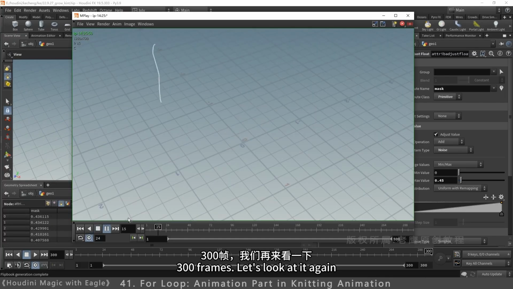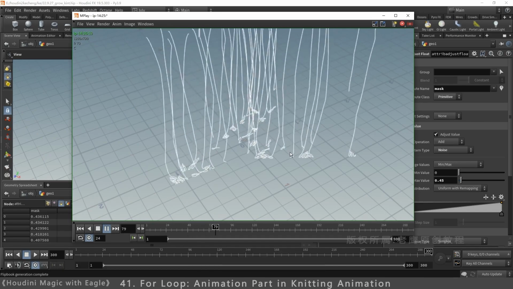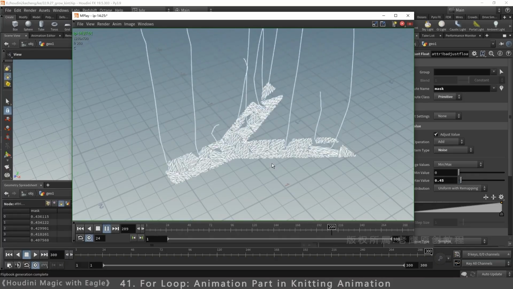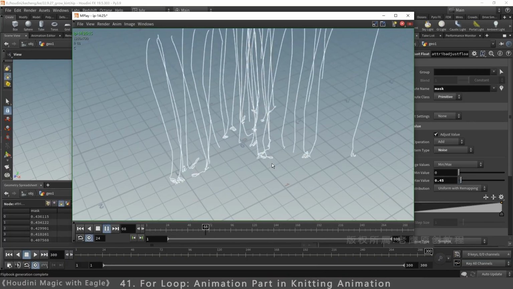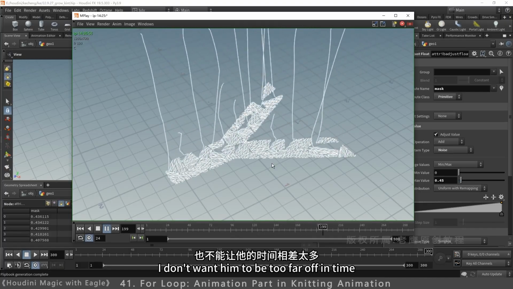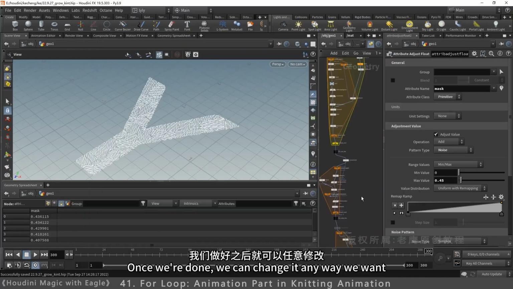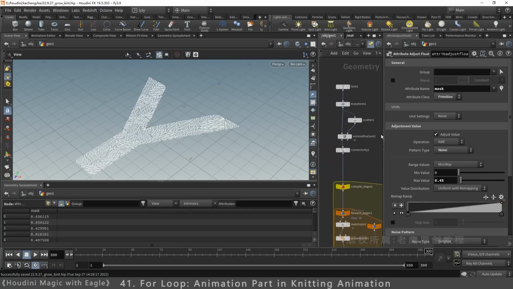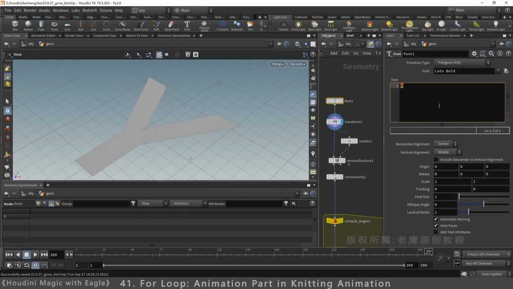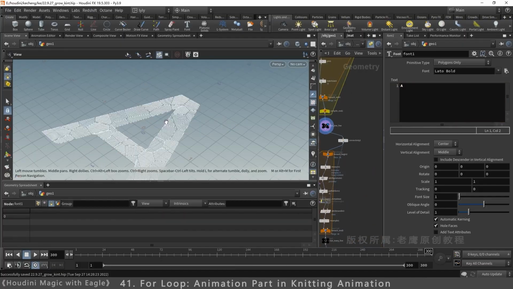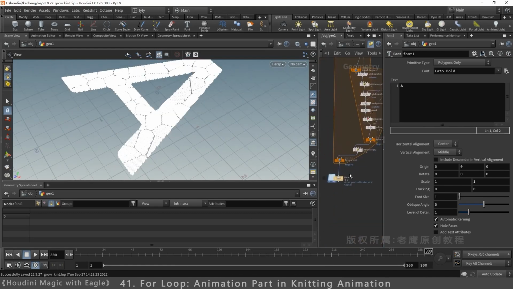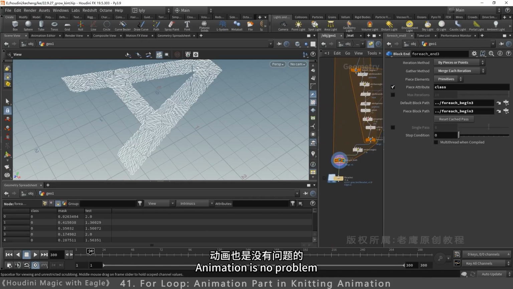300 frames. Check staggered timing. Moderate speed. Ensure varied timing: not too uniform, not too different. Easily modifiable. Here is UA. Change to A. No issues. No issues. Animation fine.